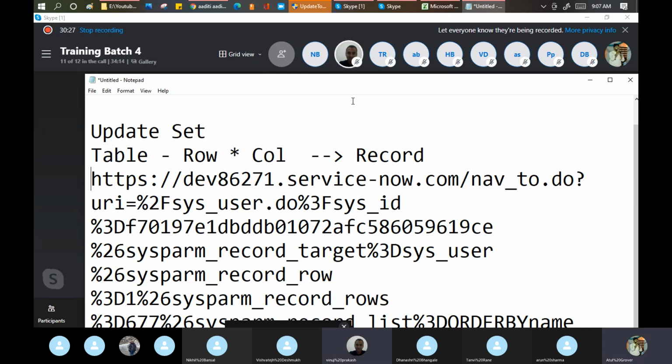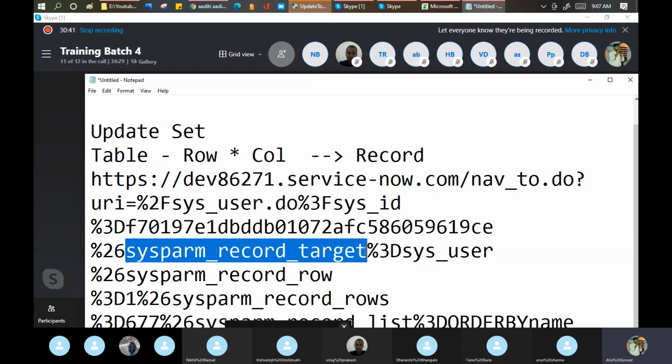Tell me quickly. Sys param, PARM. Sys underscore user dot do. We need to say sys underscore user dot do. Okay. Nikhil says sys param underscore record underscore target. Okay. What else? What else?